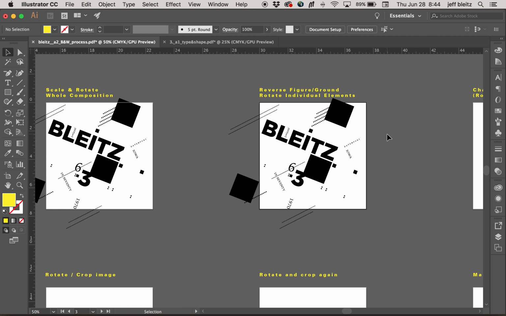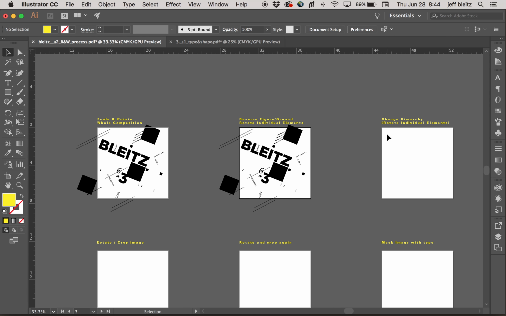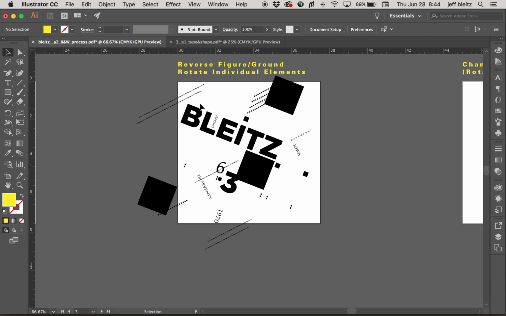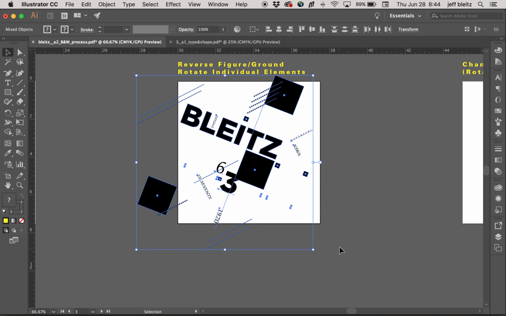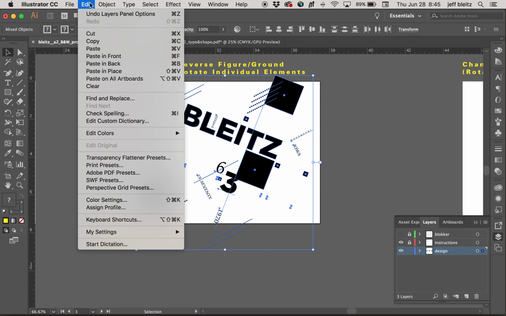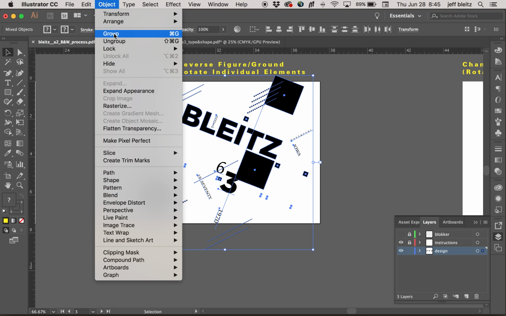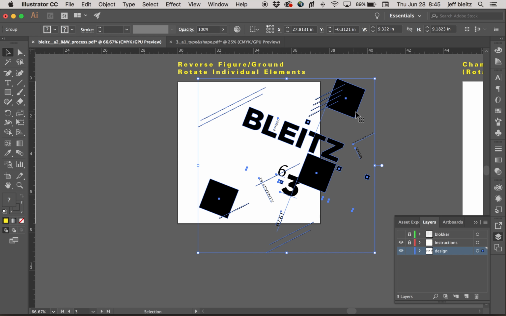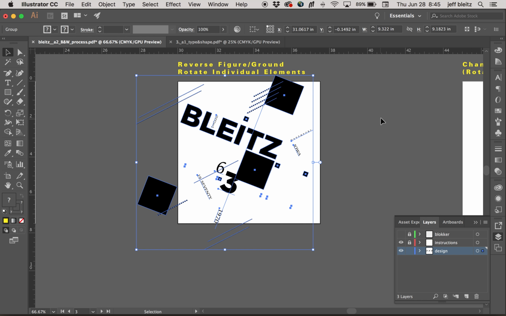To reverse the figure ground, it might be helpful to group things first, and I'll explain why in a minute. But I'm going to select every element in the composition. Oops, I accidentally unlocked instructions. Make sure that's locked. So I'm going to select every element in the composition, and then go to Object, Group, or Command G. And now any one of these pieces that I select moves the whole group.